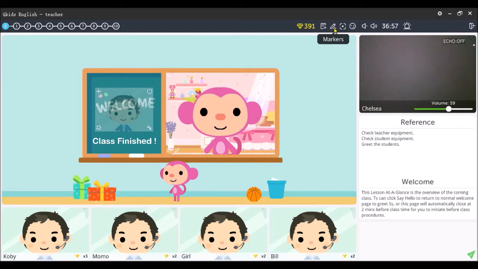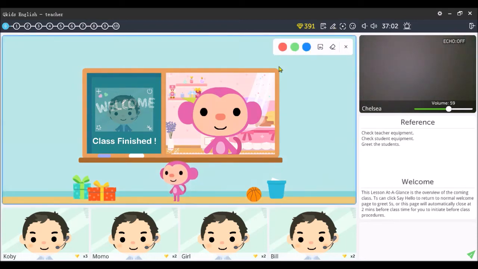You have markers. You have 3 different colors to choose from. It's helpful for highlighting things, underlining. Click that and it takes away one at a time. And click that and it takes it all away at the same time.